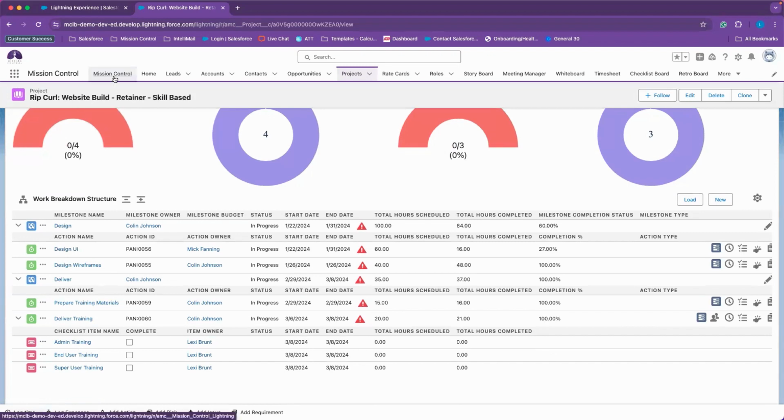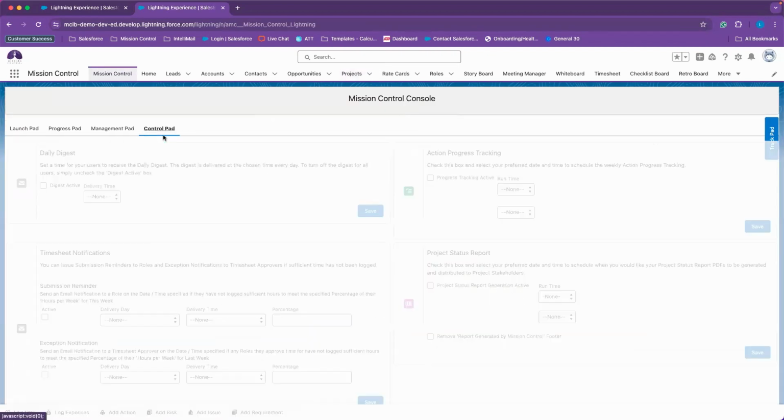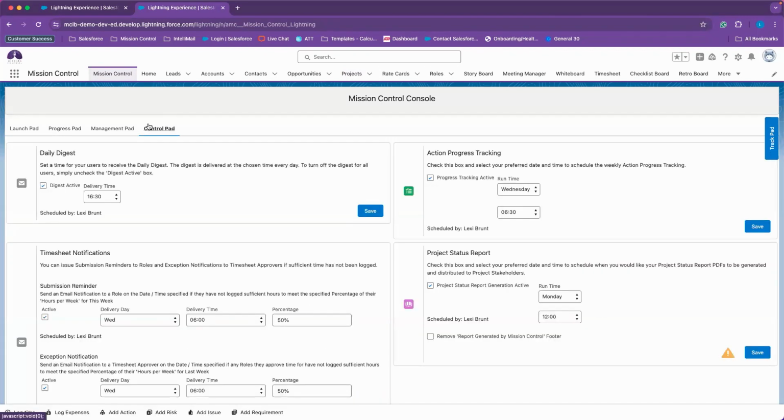All right, there's another setting that you'll want to have turned on, and that would be your action progress tracking. That's found in your control pad, and you'll just select a time for this to run on a weekly basis. What this is going to do is save a JSON file of all of the completion percentages from your actions. So it's going to give us that full detail into our project tasks and what's completed, what's open, what's remaining, etc.